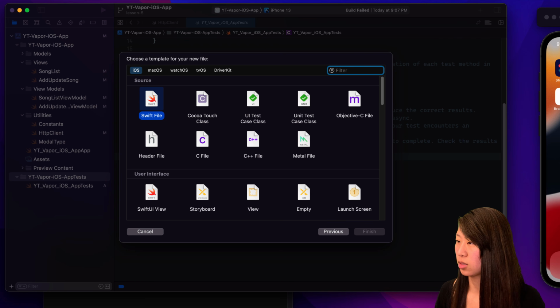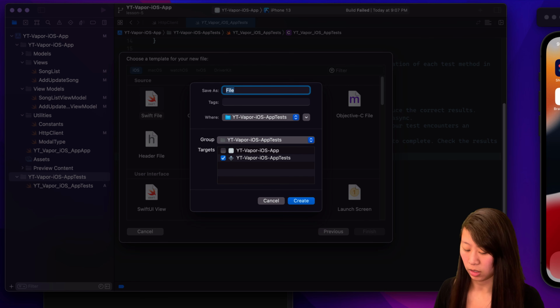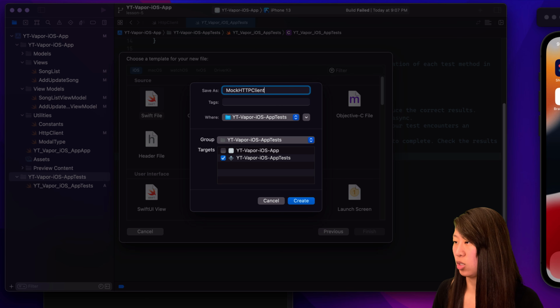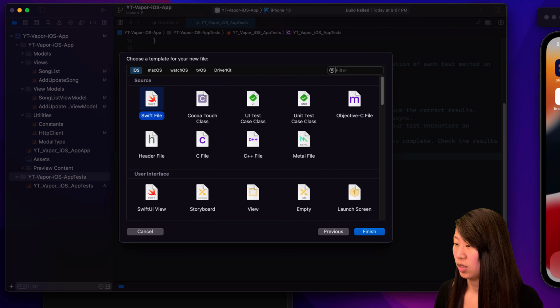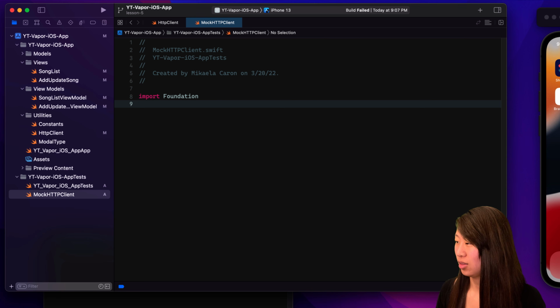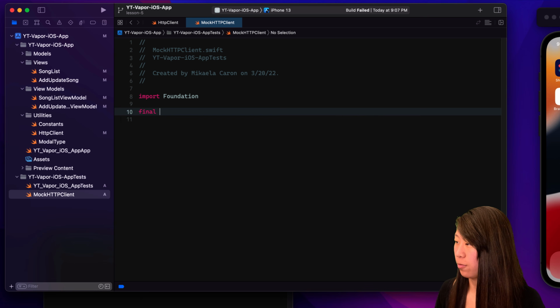So click on next, and HTTP client. Let's call it mock HTTP client, like that. And then make sure we are in the tests folder and the target that's selected is the test, so not our actual app target. And click create. Let's create our class, so let's type final class, or we called it mock HTTP client.